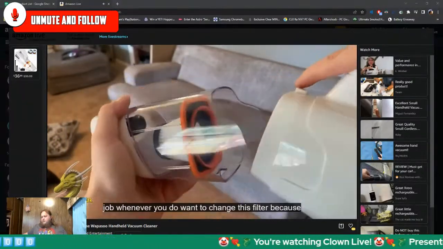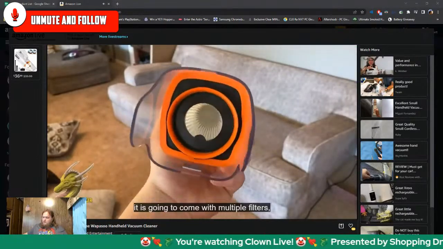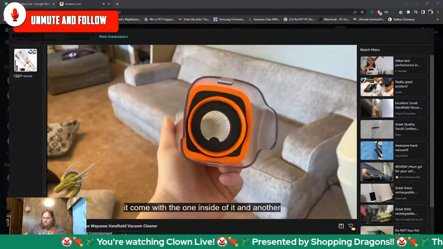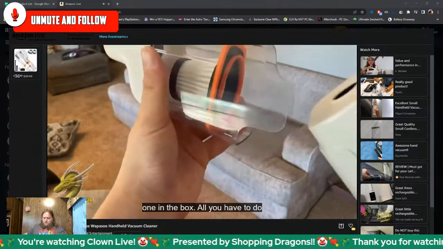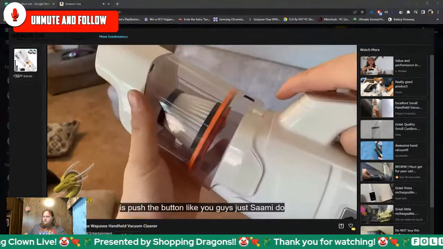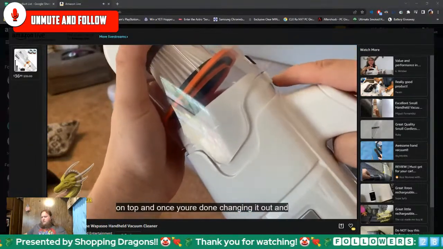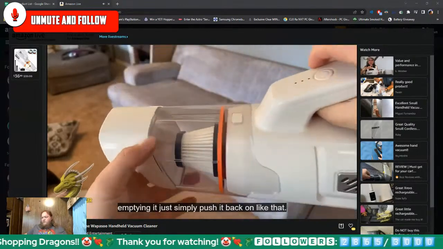Whenever you do want to change this filter, because it is going to come with multiple filters, it's going to come with the one inside of it and then another one in the box. All you have to do is push that button like you guys just saw me do on top, and then once you're done changing it out and emptying it, just simply push it back on like that.